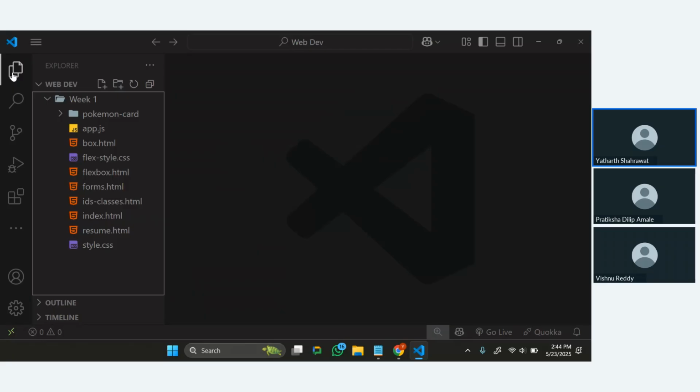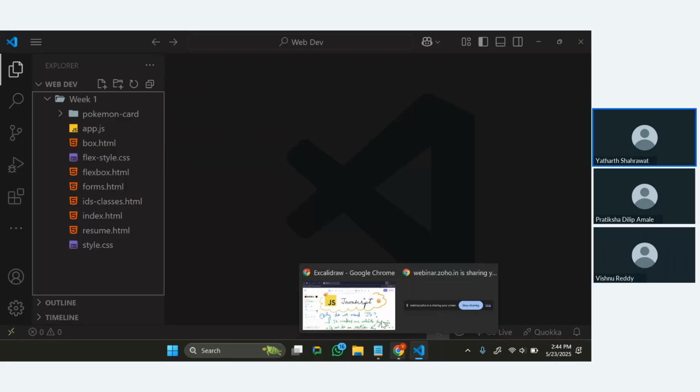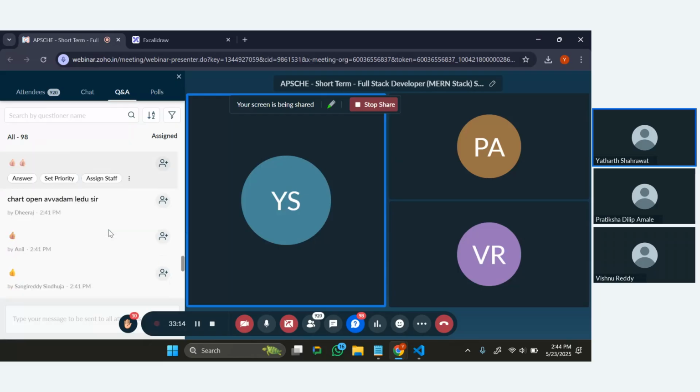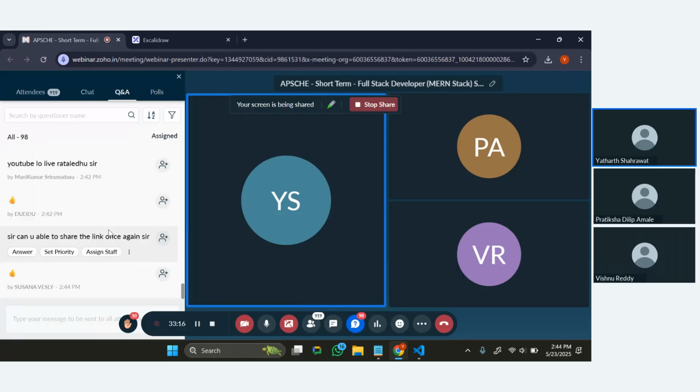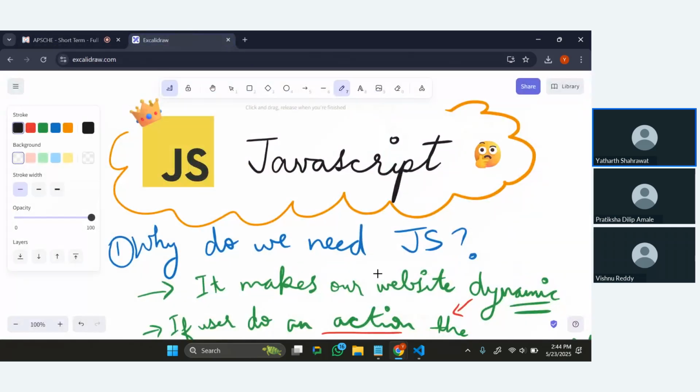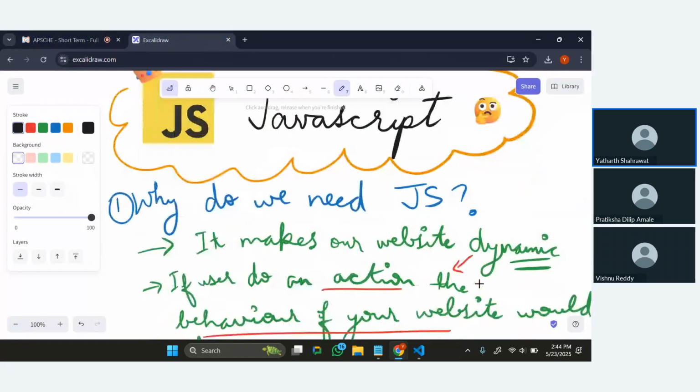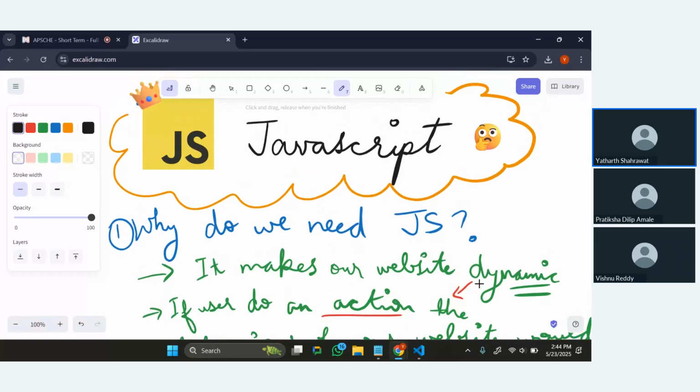And what is there inside your folder? If you do not have the code, don't worry, I have provided a Google Drive link in the Q&A section. Those who have joined just now, if you want, I'll share it again, not to worry. Any one of you can paste it, help your friends out. So let us jump in. Those who have joined just now, you have not missed anything.